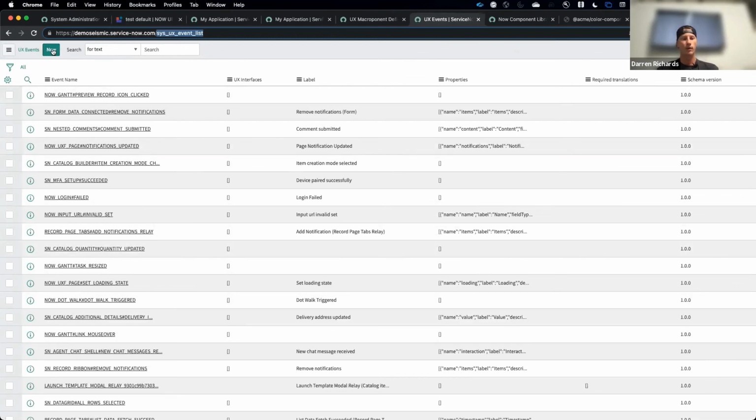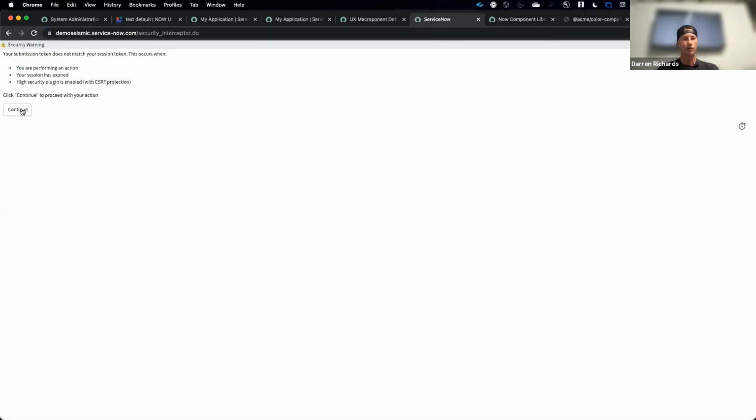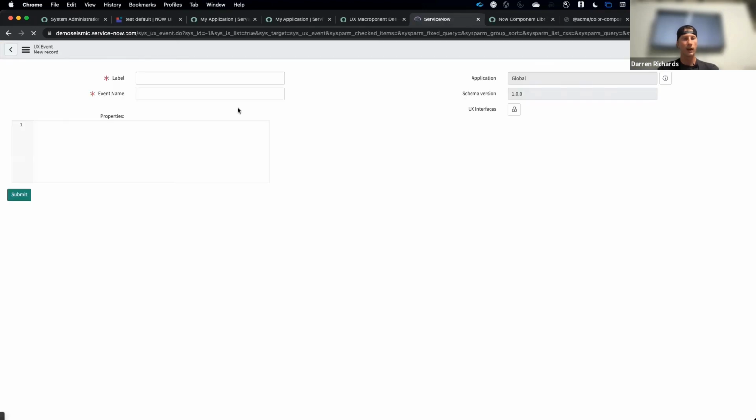UI Builder. So I'm going to go and create a new action here. My label is going to be color picker value set, and I'm going to name that SNC color picker namespace, and then just say value set. And I'm going to save this.